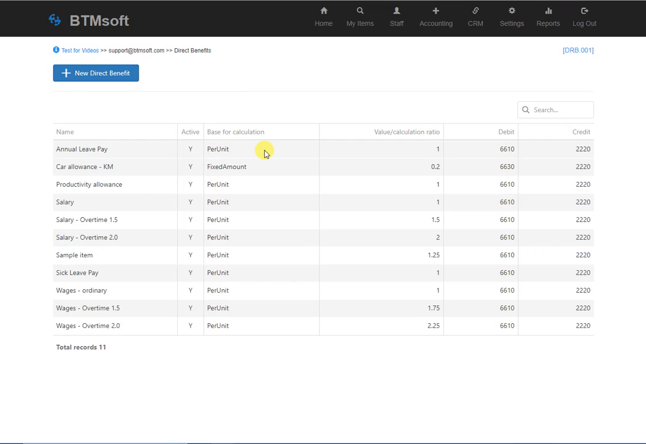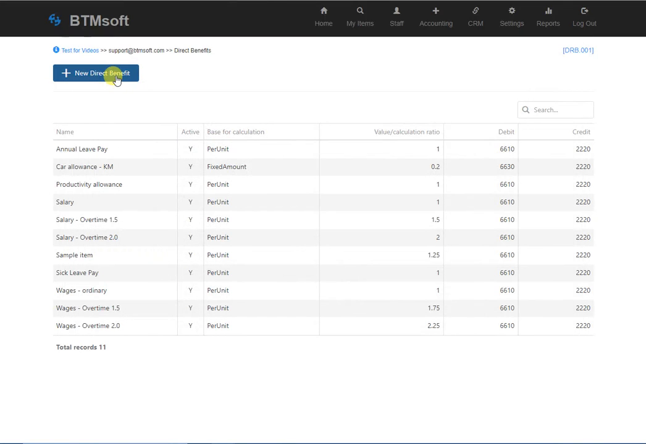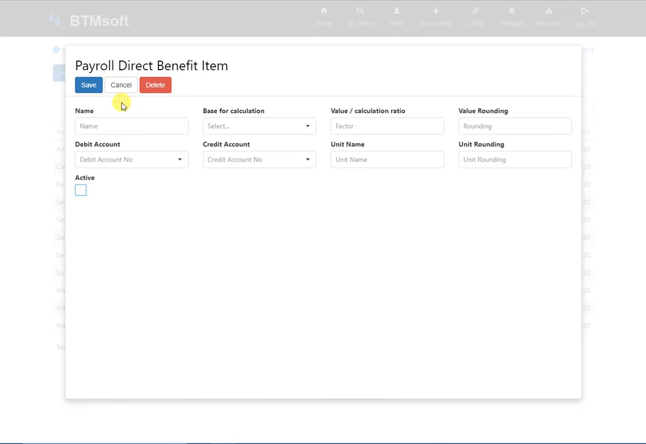Here you see a list of default items added by us. Click on Item to edit. Click New Direct Benefit to add item. Enter name.